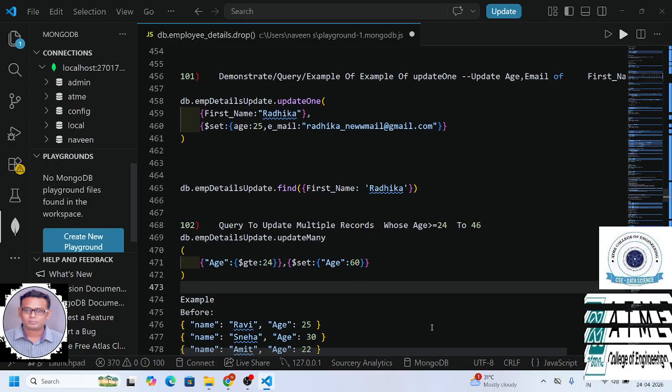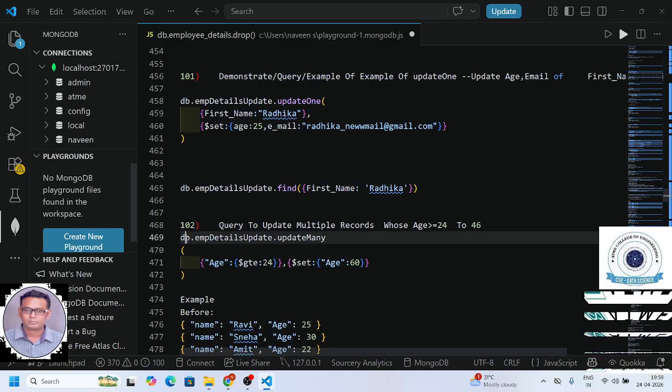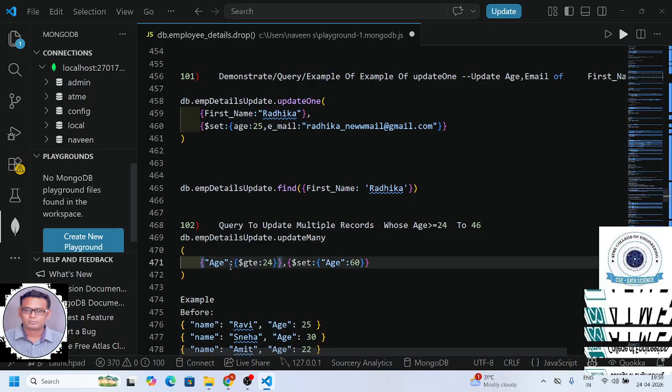Coming to here, we'll discuss updating many records. For example, for using update many, you should use db, document name, followed by update many. So if age, it will check all the age fields. Suppose the age is greater than 24, it will set the age to 60. So all persons whose age is above 24 will automatically be set to 60.